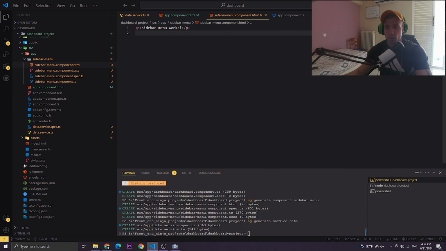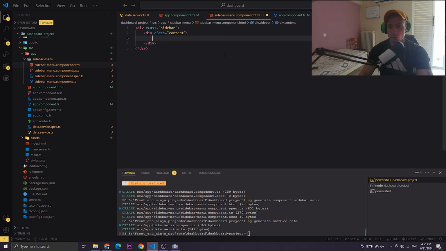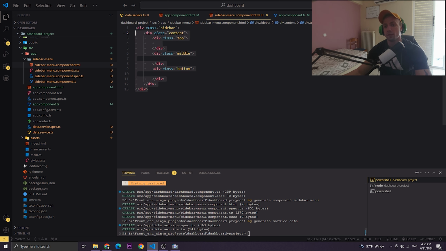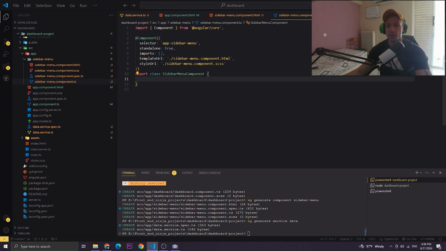Alright, so we create a sidebar div and then content, and then we're gonna say top. For our top items, I'm gonna create a div middle, a div bottom, okay? Now we have the structure, the basic structure. We wanna apply the data right here. So let's go back to our TS and actually get the data, right?